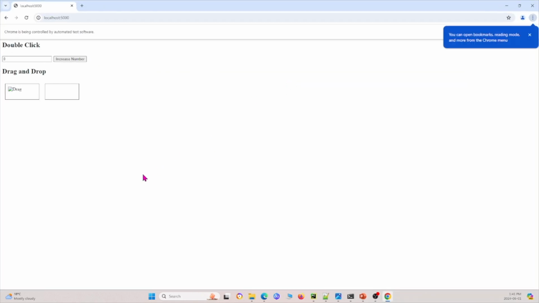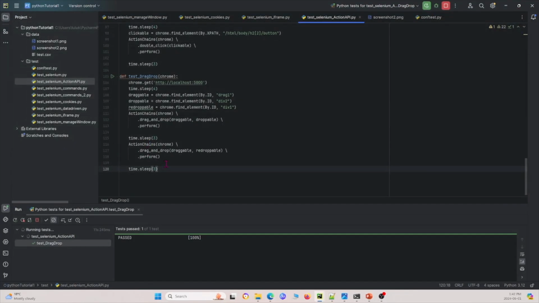So let me show you how this works out. So we have our drag and drop. So we drag this and we drop it there, and then we sleep for a bit, and then we drag it and we drop it back to where it was originally. So that's the drag and drop using the drag and drop command in the Actions API.